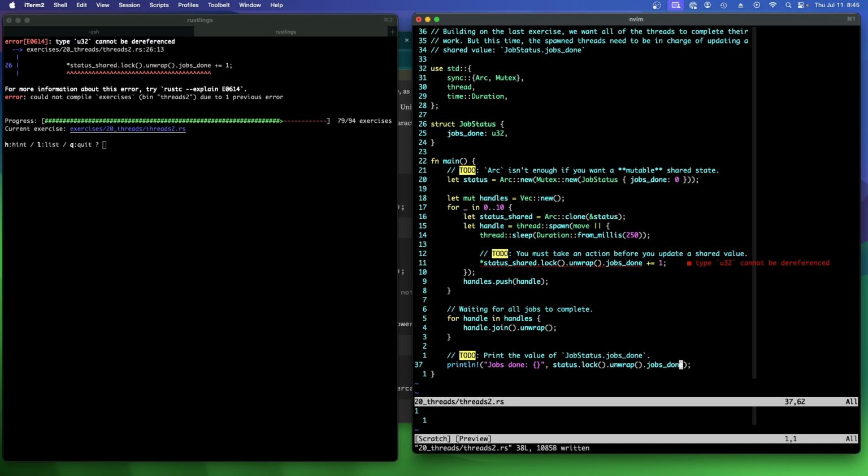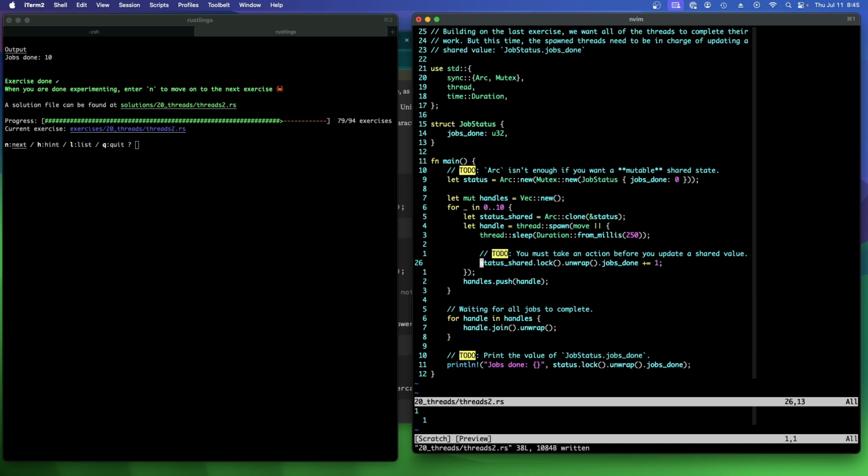Still no. u32 can't... Oh, so we don't need the star. It's automatically dereffed. Okay, all right, that's good. So you have to lock it and unwrap it because the lock could fail. And then this is automatically a mutable reference. Yeah. All right. How's that?